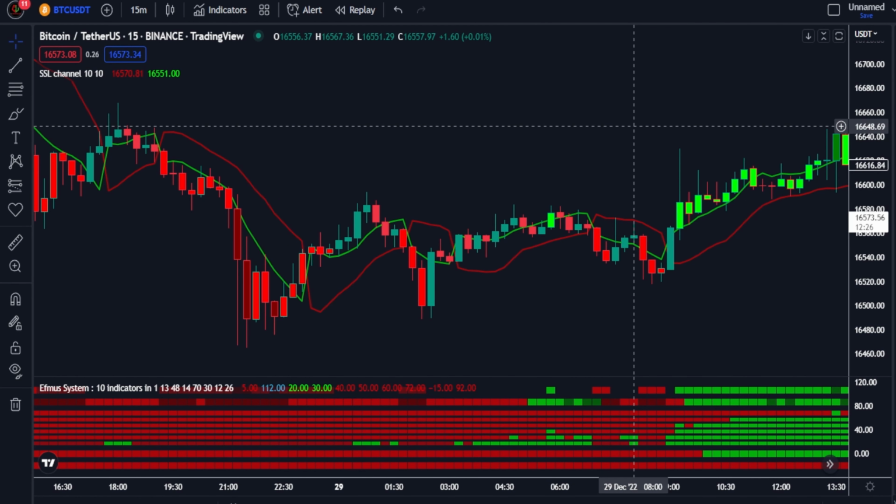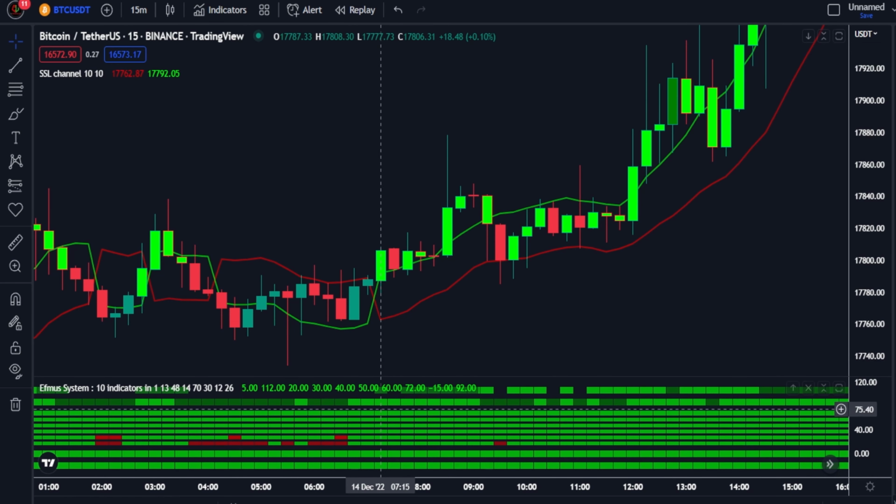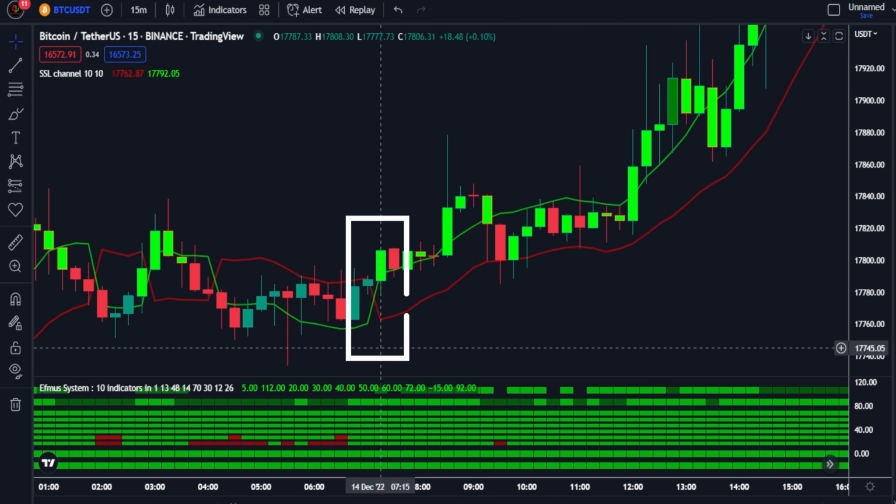Now that the indicators are added to the chart, let's take a look at when to enter into a buy position when using the FMU's indicator. There are 2 conditions that need to be met before entering into a position. First, the green SL channel line must cross above the red SL channel line. This will be our entry signal.